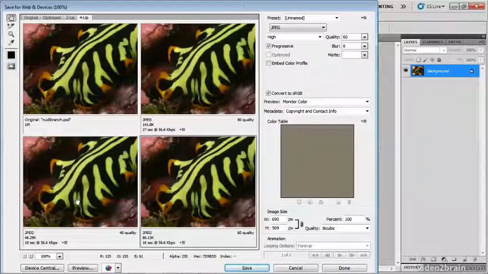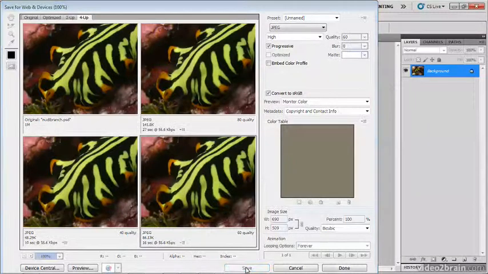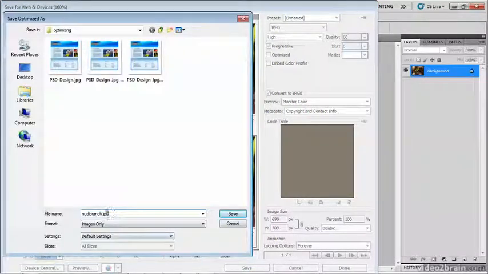So I could go through and weigh the file size and loss of quality with how the image ends up looking. Once I'm done, let's say I've decided to keep this 60% quality, I click Save. Notice Photoshop automatically gives it the JPEG format, and it's also going to automatically maintain my settings of 60% quality when it saves out my image. So that is how you optimize an image in Photoshop.